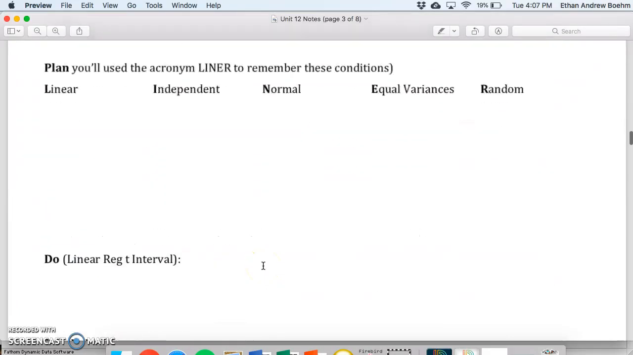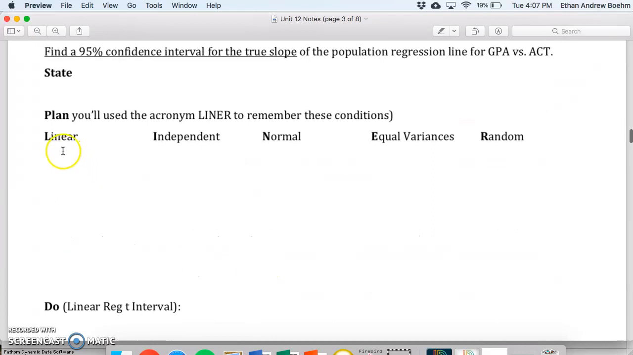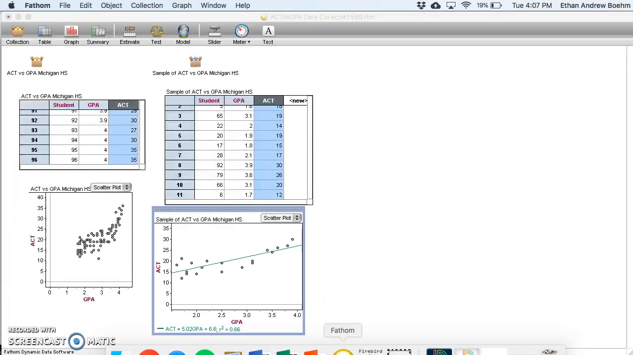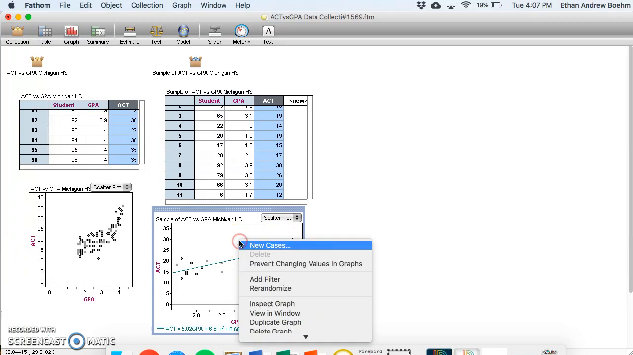And those conditions make up the acronym LINER, which stands for linear, independent, normal, equal variances, and random. Some of these, we're going to need to use plots as our evidence. So for linear, one of the things we do to say that this least squares regression line was actually linear is we look at a residual plot.